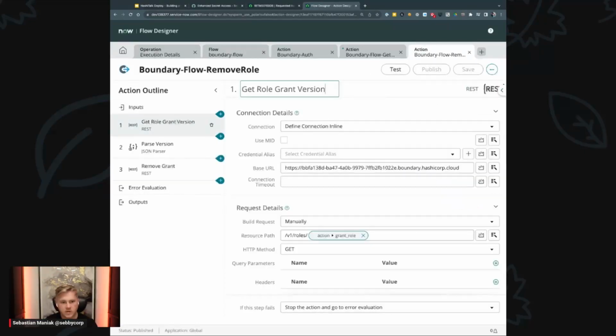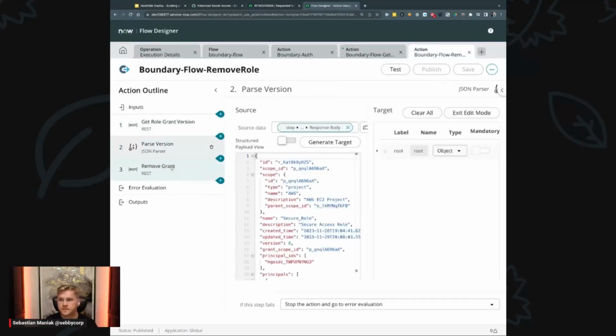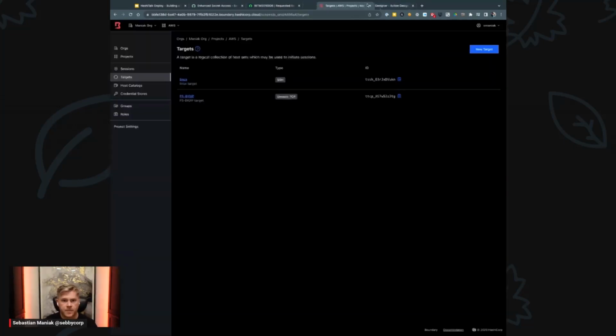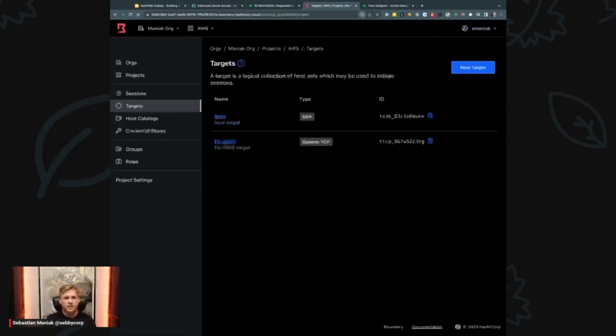And if we jump into this to show it, it's the same concept. We're getting the latest version from HCP Boundary. We're parsing that data. And then we remove that grant. So we remove that access itself. So then that user, or that group itself, does not really have any access to the device.